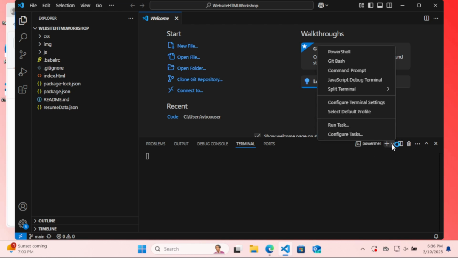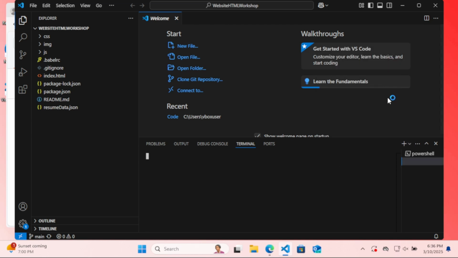And then, of course, we want to choose Git Bash. You can still use PowerShell for some things, but not everything here. But once we do that, we're going to allow this to open.